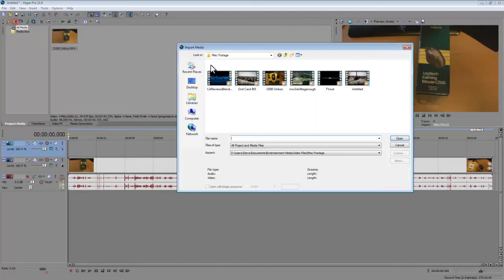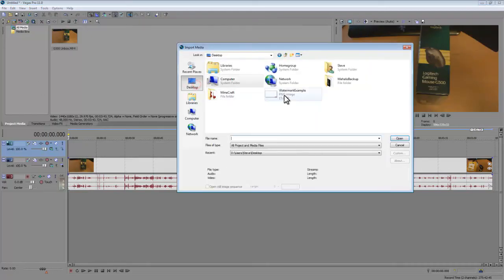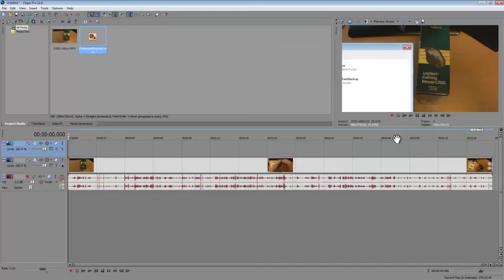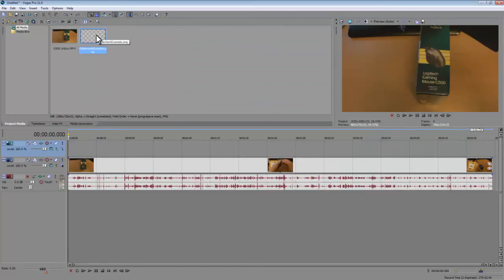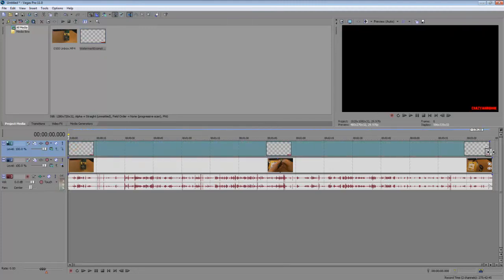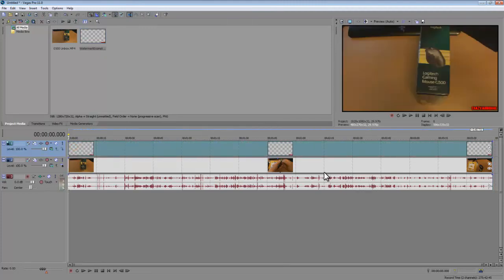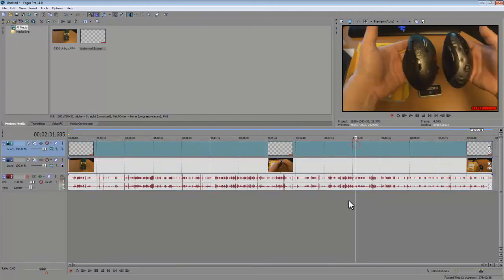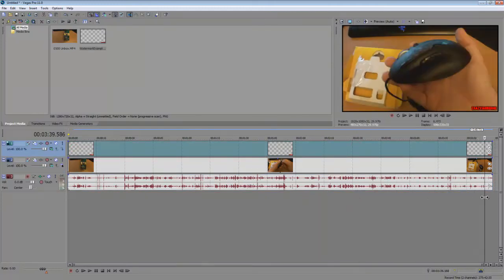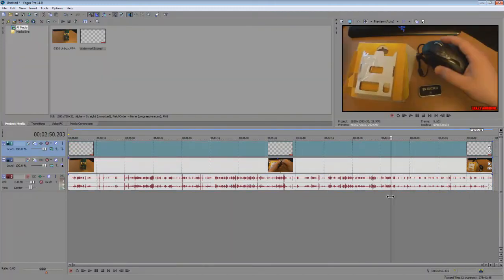So now let's import the media, go to my desktop, import the example PNG, and there it is. So I can now pull it down, and look at that, it automatically put it in the corner, and it looks great. And I like to do this.